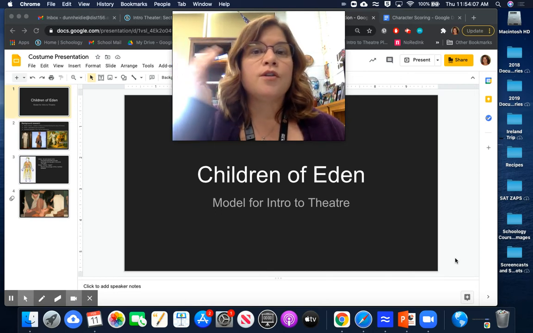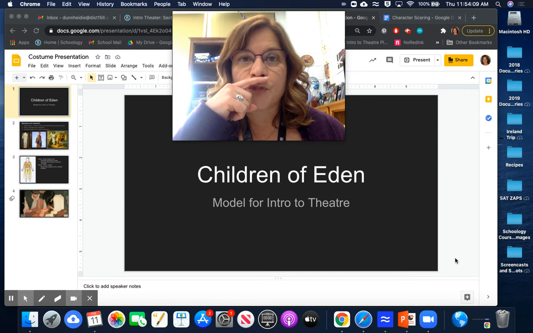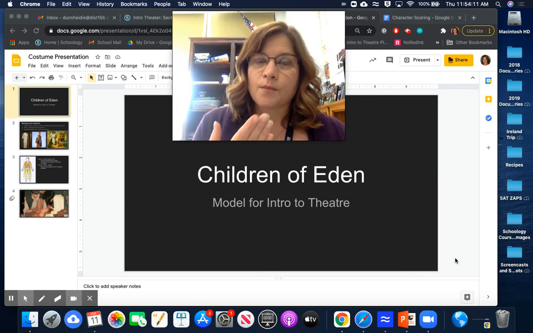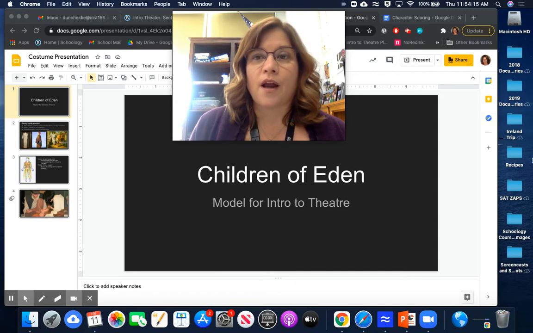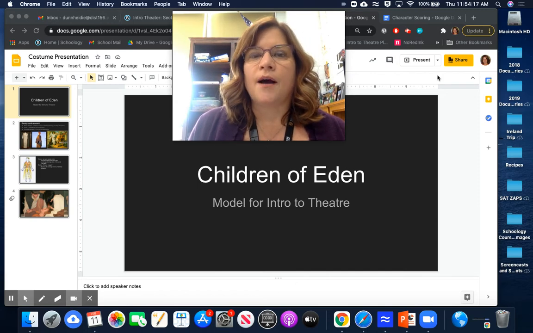Now, you're going to take what you've learned about that character and apply it to a costume design. So, I'm going to show you a model of a costume design presentation that I have done in the past for a show that I've directed, which is called Children of Eden. So let me get started.